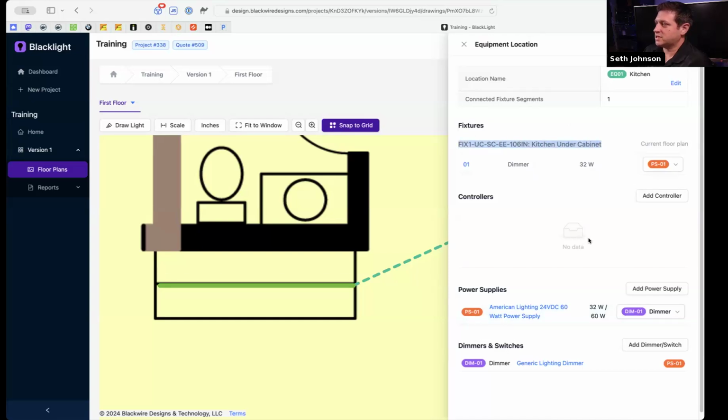Here is the fixture. It's on the current floor plan. If you had more floor plans, equipment locations are kind of ephemeral. They live project wide. So say you had a fixture directly above this location and you just drilled the wire straight down through the floor to power it up, you could do that. We wanted to give you the ability to do that without having to buy extra power supplies and that kind of thing. This dimmer is connected to power supply 1.